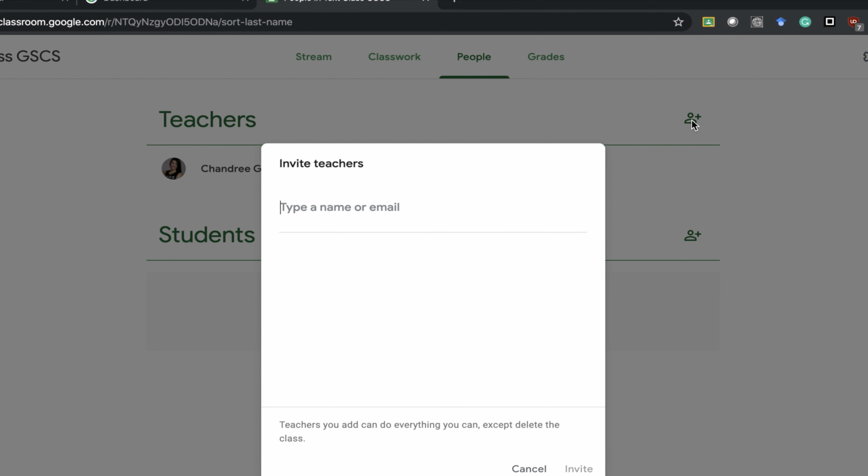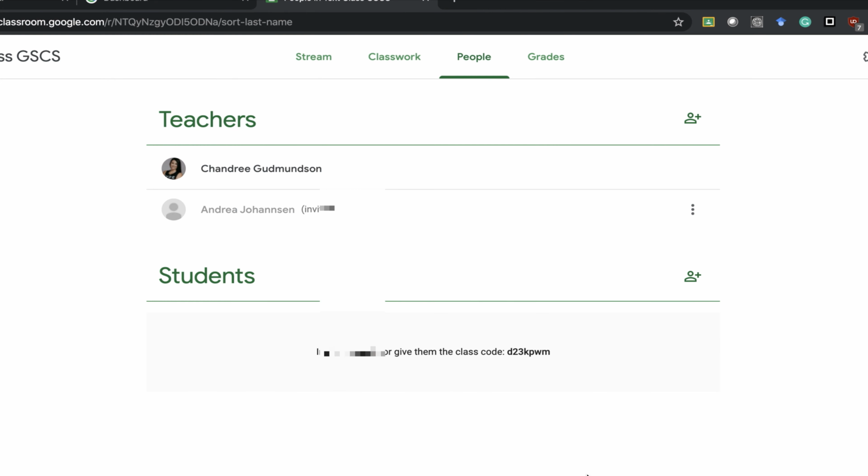Since it's all connected to our division, all you would need to do would be to type in their GSCS email. They should pop up, press invite, and now their name is there. You know you've invited the right person. It will let you know when they accept that invite. It'll send them an email, and then they will also have access to post on this class and to be part of that collaborative learning.